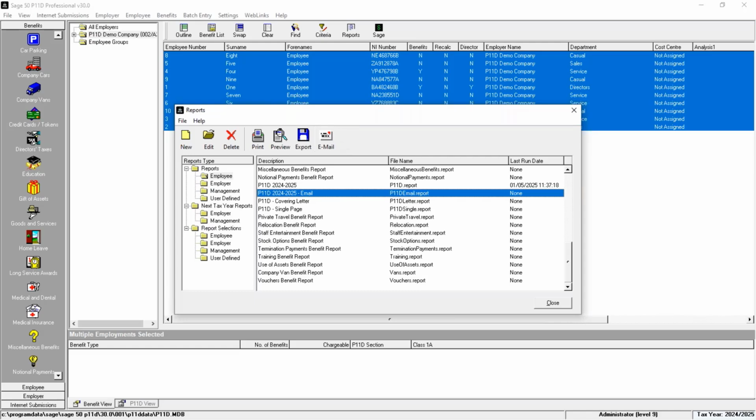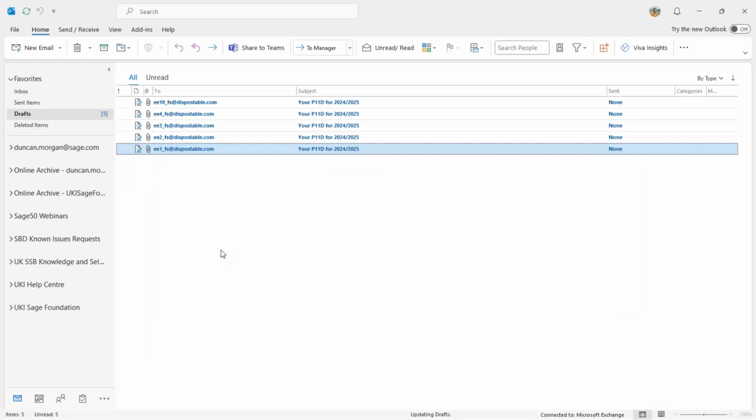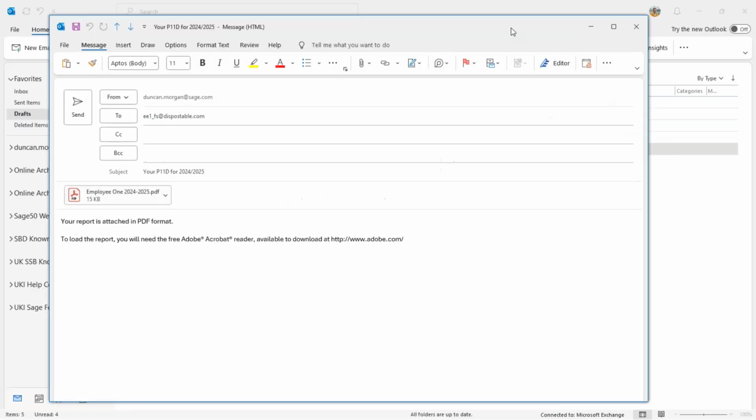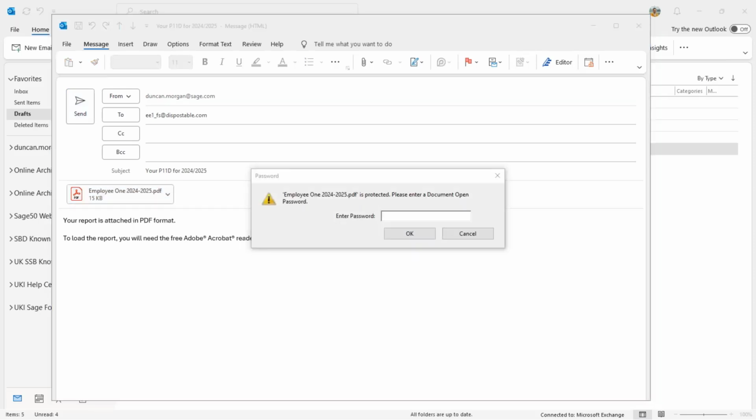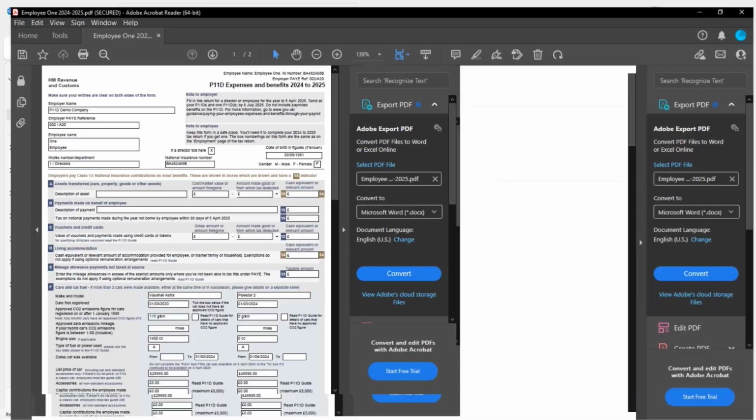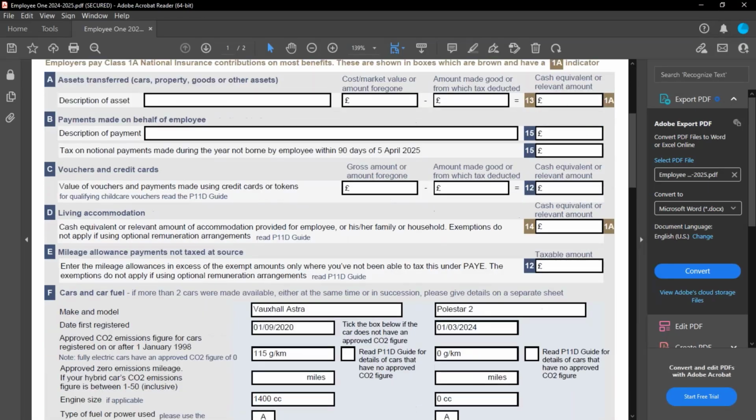But I'm just going to go straight to the email button at the top of the screen here, and it's then going to create the emails to send to my employees. And if I open Outlook, I can find in my drafts folder I've got the email version of the P11D. If I open one of these up, you'll see that the PDF is attached. So this is what you would send to your employee. And when they open it, they're going to need to put their NI number in. And that is what the P11D would look like to them.